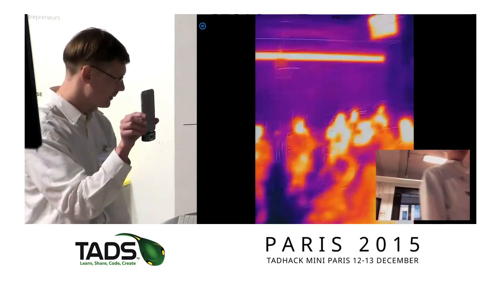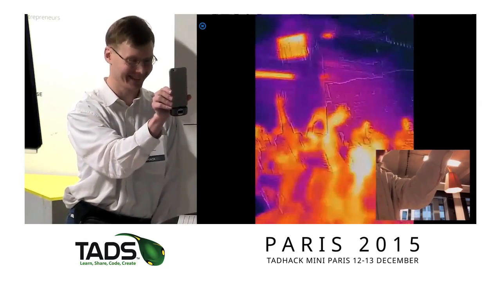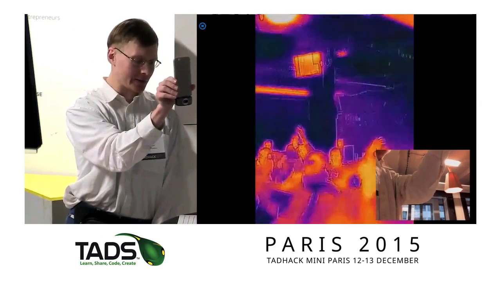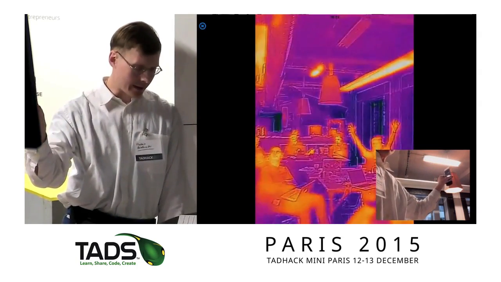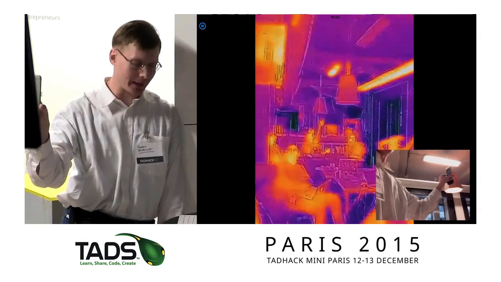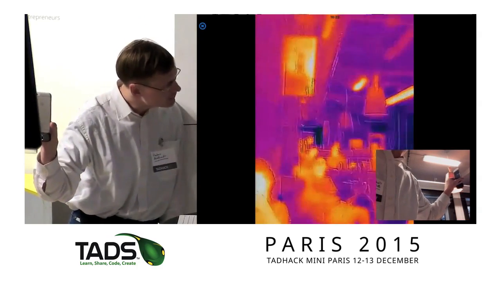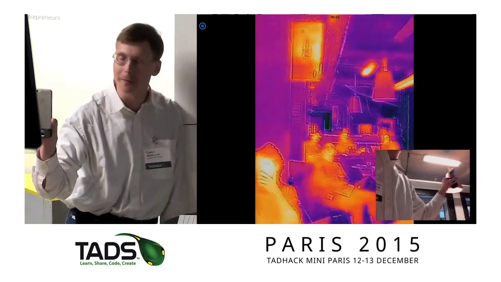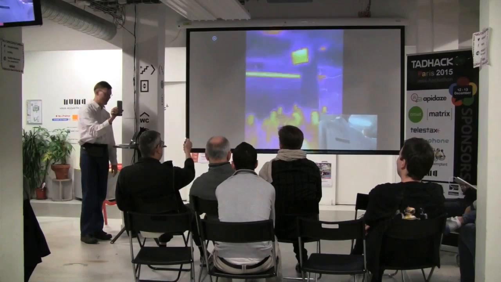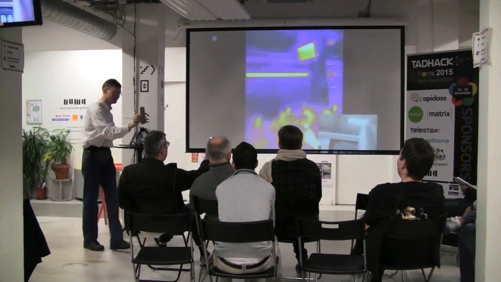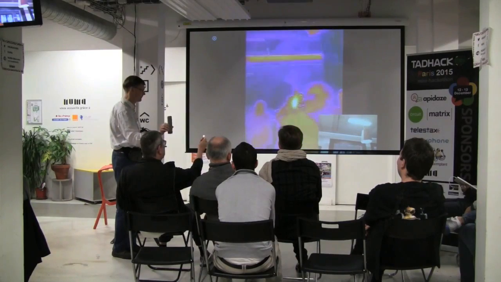All righty, guys. Well, let's look at you. So you can see this is the actual infrared image, and you can identify areas with a higher temperature that have colors close to yellow.